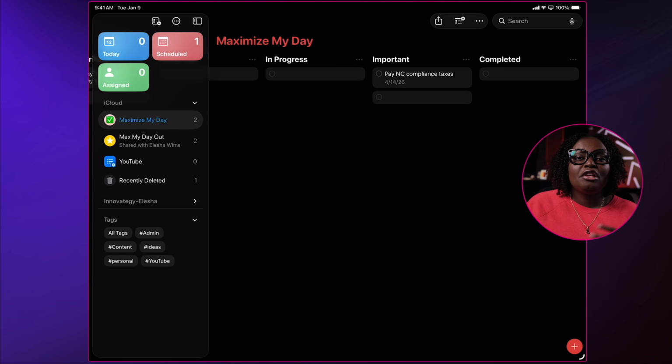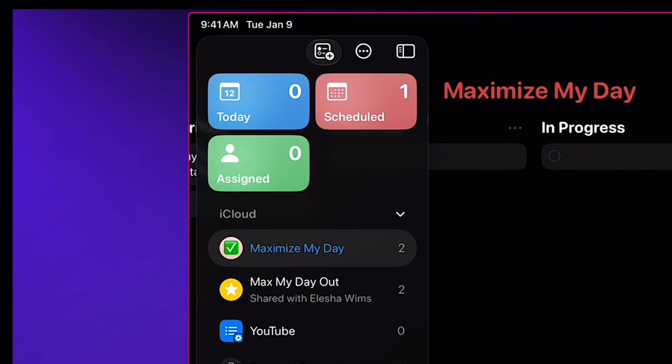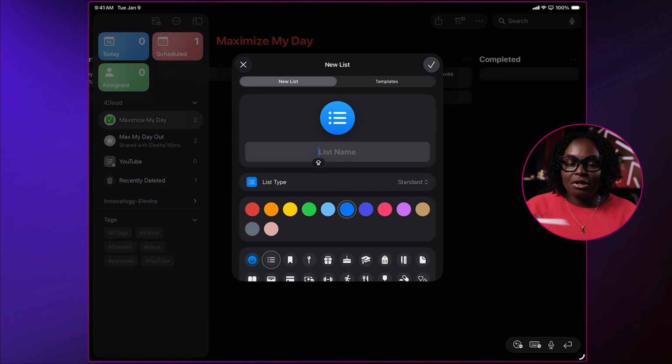The next thing is to create individual lists based on the type of work I do. A use case is that you can create a list for personal, a list for content, or a list for business or work. It depends on how you actually work on a daily basis. So the first thing we want to do is create the list. At the top right, I'm going to head to the create list button. I'm going to choose iCloud because I want to have everything sync across devices.